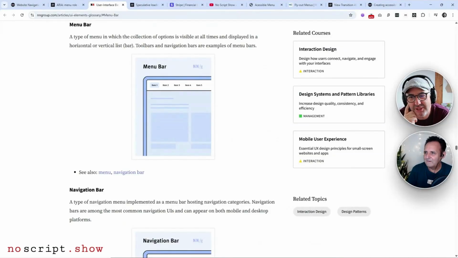Can I just read the sentence that's written on the page in front of you, just to show how interchangeable and weird the terms are? Under the subheading of navigation bar, it says: a type of navigation menu implemented as a menu bar hosting navigation categories. So they've used navigation twice, they've used menu twice, and it's very hard to understand.